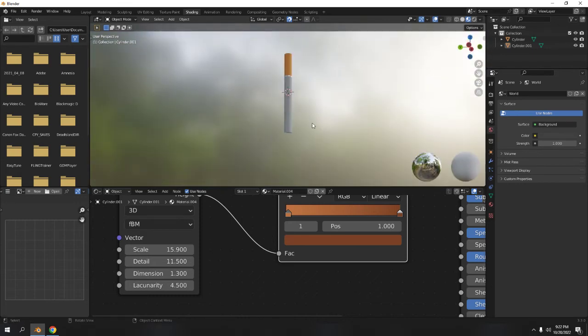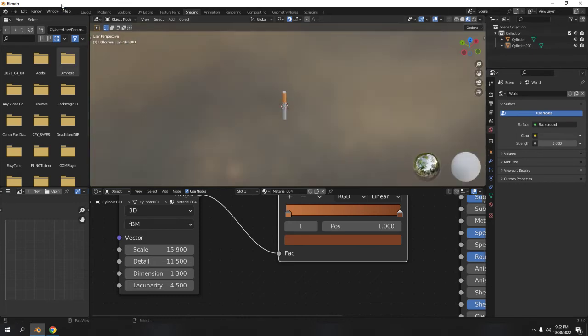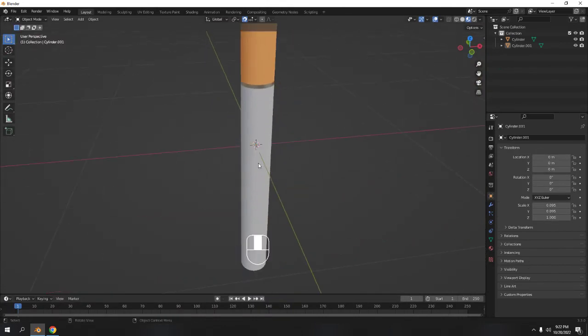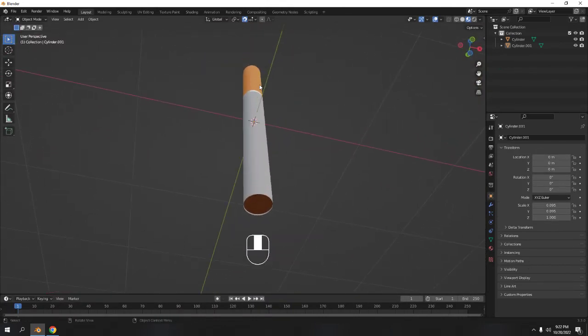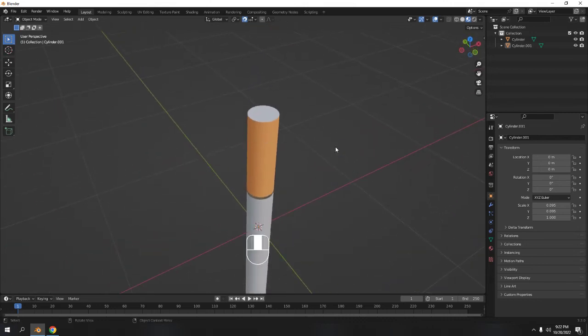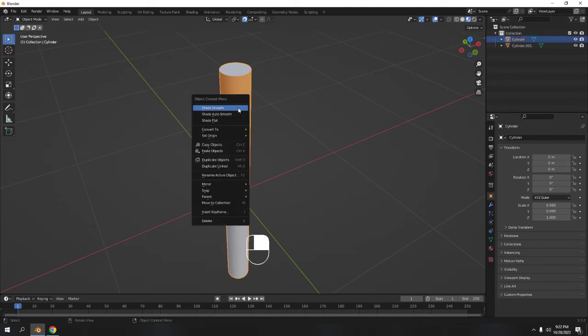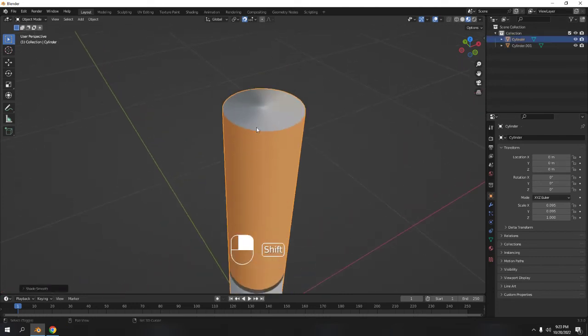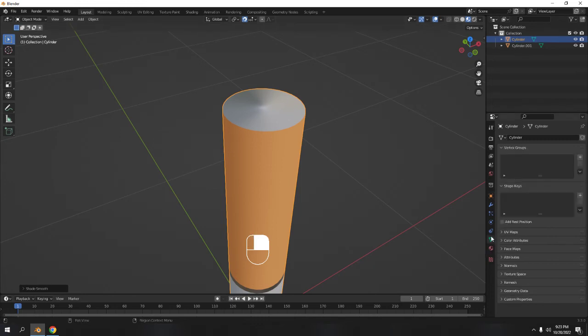Okay. So let's break the layout and see the model. See, that's how to make a simple, easy, quite lazy cigarette. One thing I forgot: shade smooth this thing, and we've got a problem. That one is the problem. To fix that, go to here, object data properties, normals, and enable auto smooth, and the problem will be solved.